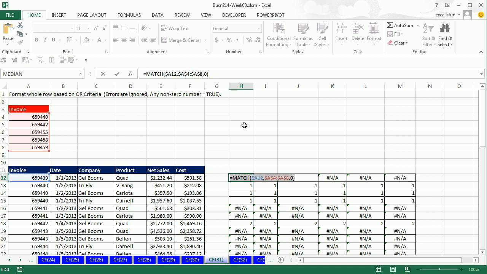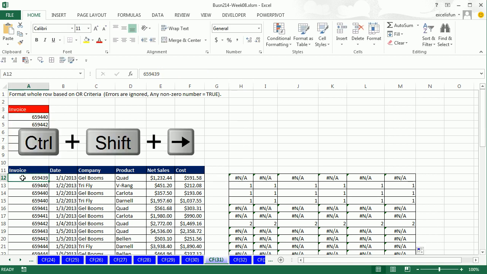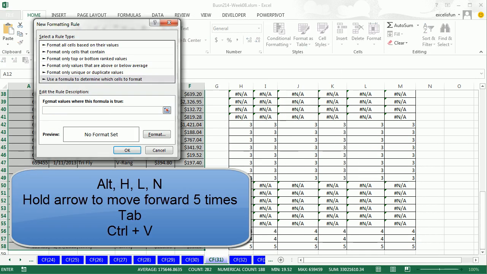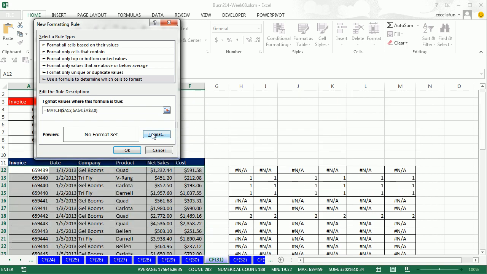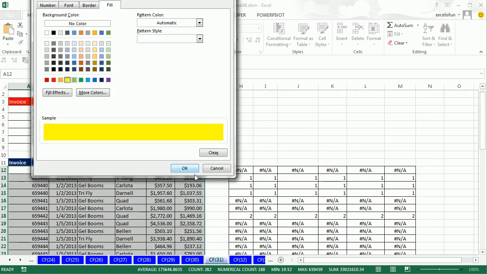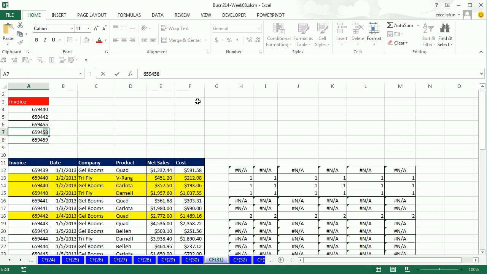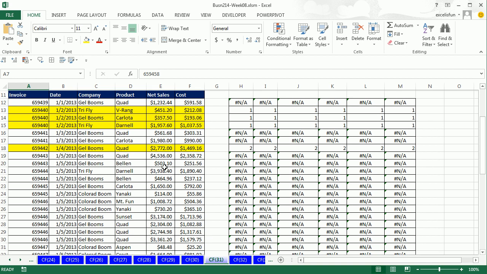Control C, the upper left formula. Highlight just the data. Control Shift right arrow, down arrow. Alt HLN, arrow, arrow, arrow, Tab, Control V. And then format it however you'd like. That is amazing. If I change this one to 41, instantly 41. If I Control Z, conditional formatting is applied.